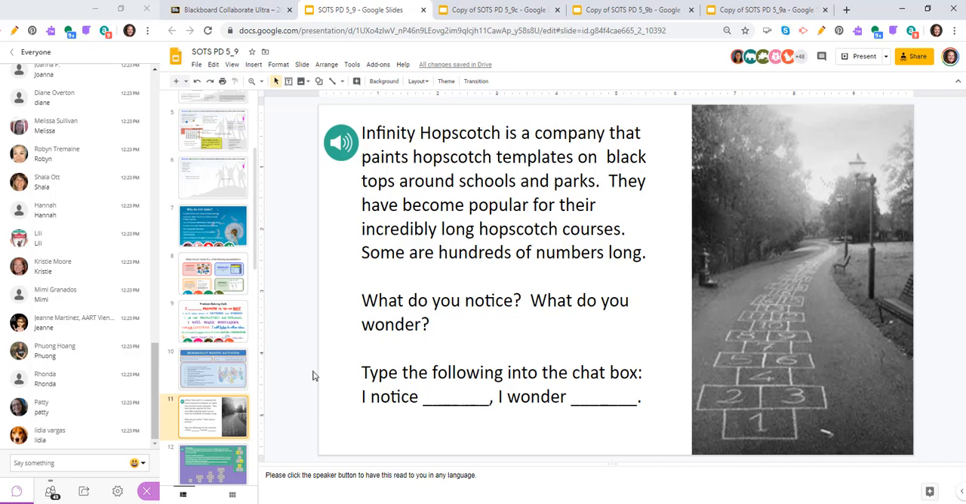Our task is on slide 11. And thank you to all the English language learning teachers who commented on previous sessions that we really do need to use the affordances of Google Translate. So if you would like to hear this read to you aloud in English or home language, just click that little link there.